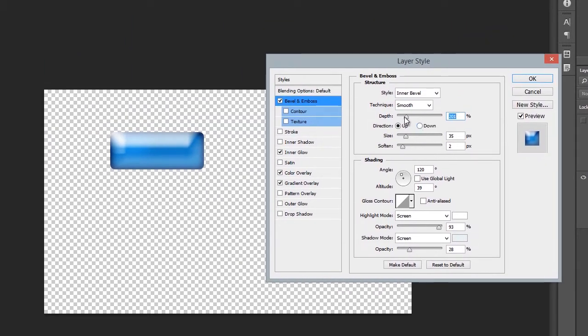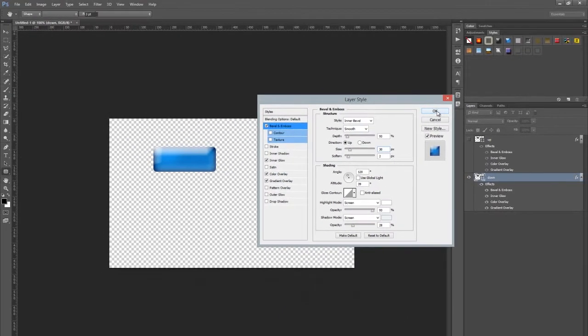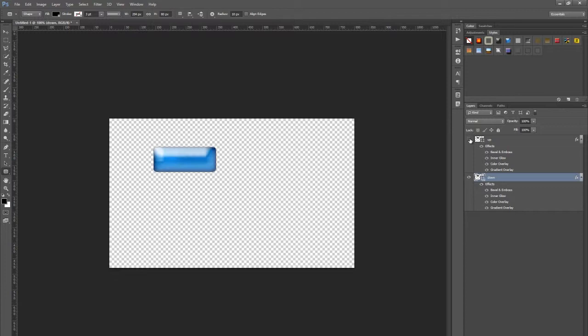I'll come over here and maybe make this just a little bit less deep and maybe slightly smaller. It doesn't have to be perfect for this quick demo, but I want to make it visually different so it looks like it is being clicked.